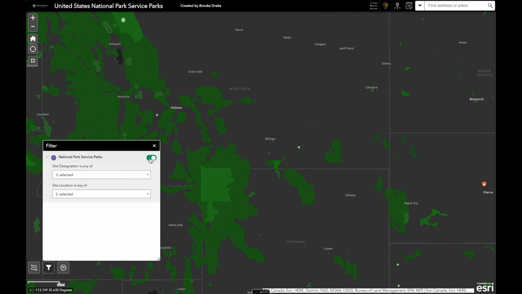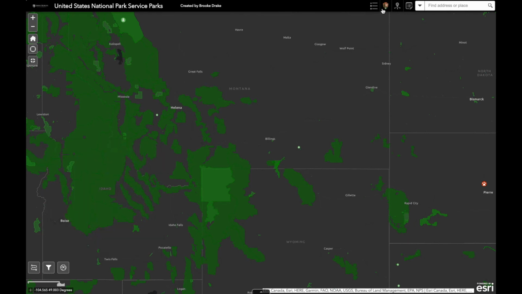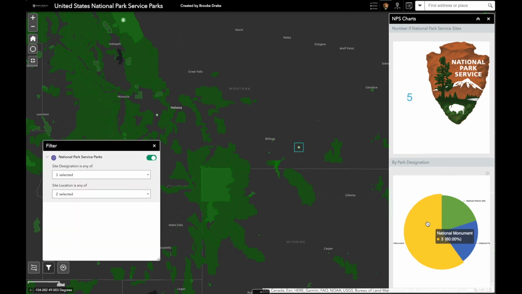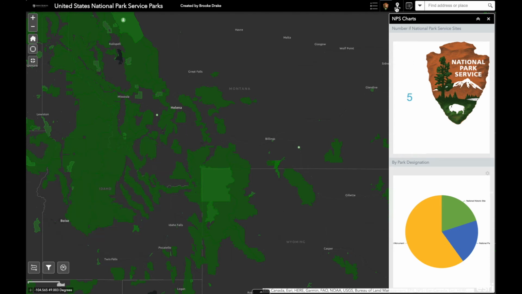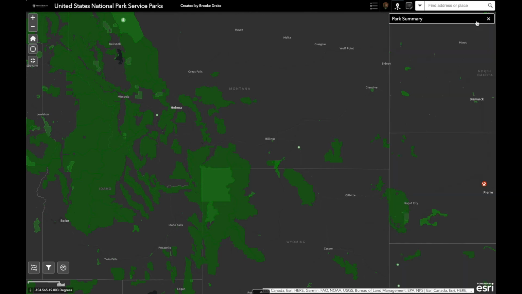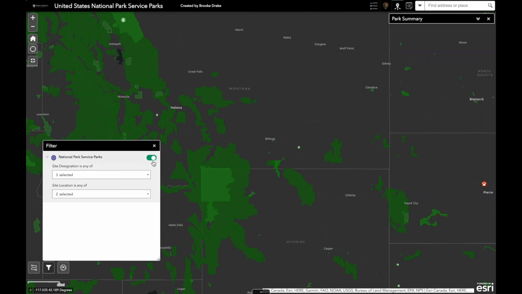Notice the map will only display parks that satisfy the filter conditions, and zoom to the results. Also notice that both the NPS charts and the park summary widgets update to only provide information for the filtered results. To clear the results, turn the filter off.